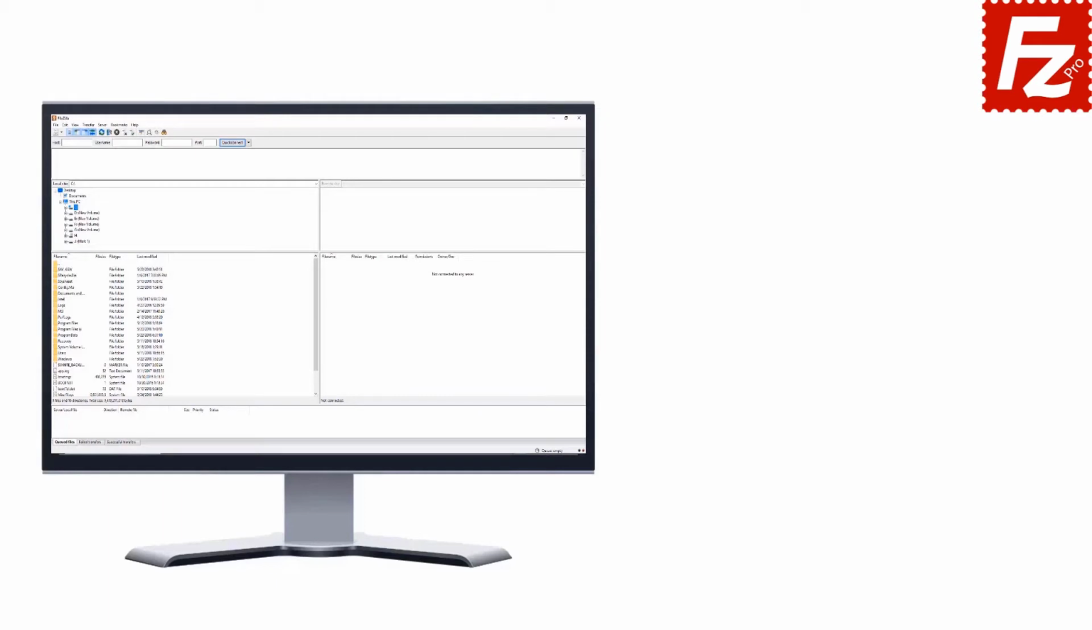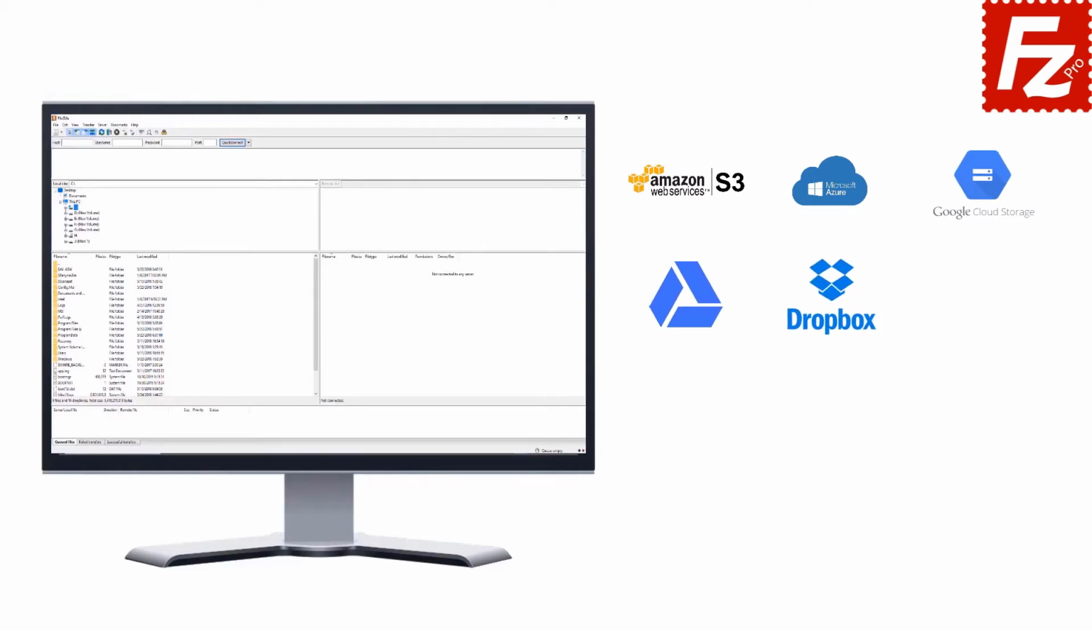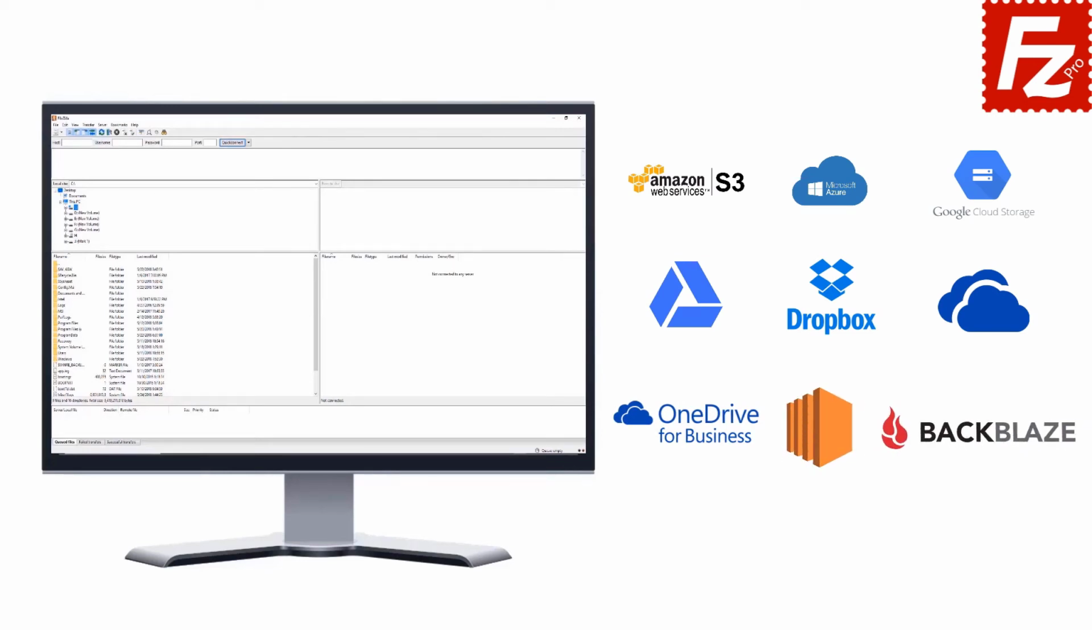FileZilla Pro is fast and reliable. Plus, it supports a variety of other cloud protocols: Amazon S3, Microsoft Azure, Google Cloud Storage, Google Drive, Dropbox, Microsoft OneDrive, OneDrive for Business, Amazon EC2, BackBlaze B2, WebDAV, and SharePoint.